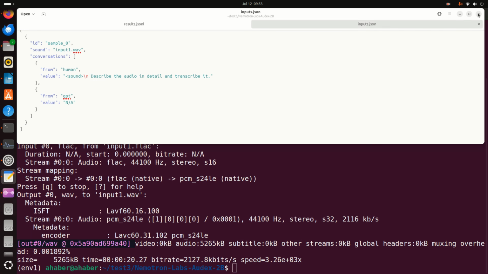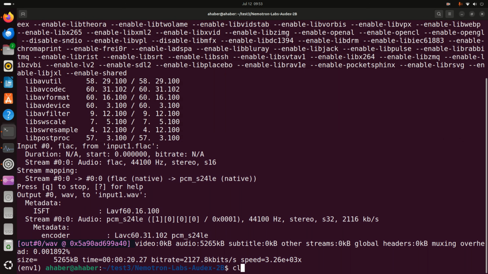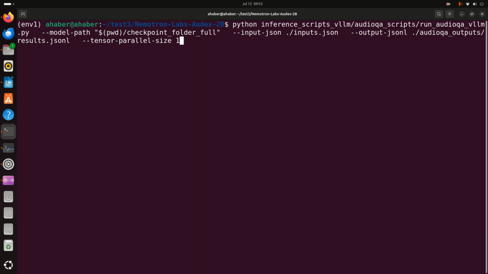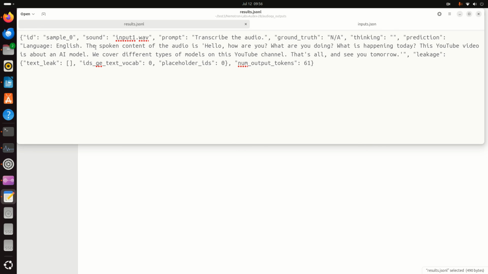And then what I will do over here, I'm going to run the model. And here it is. Now the model is running. And after about 15 seconds, this text will be generated, which is an accurate transcription of what I said.